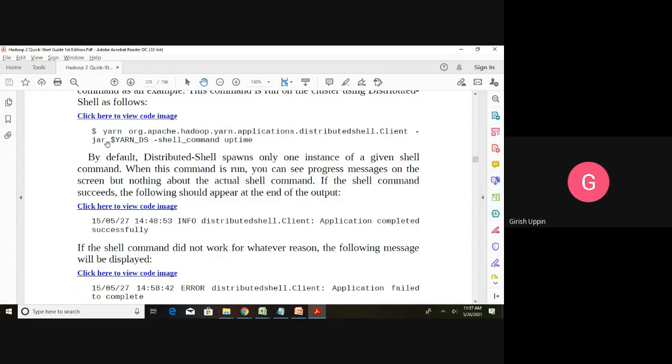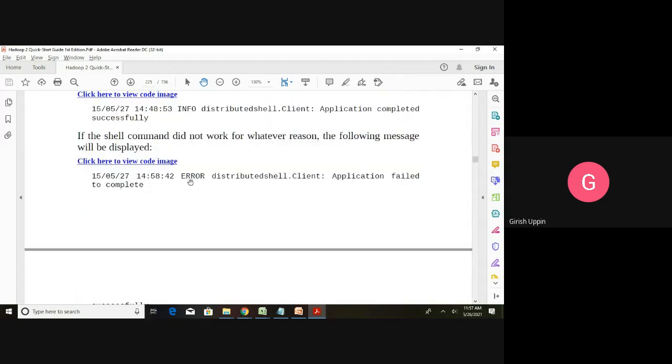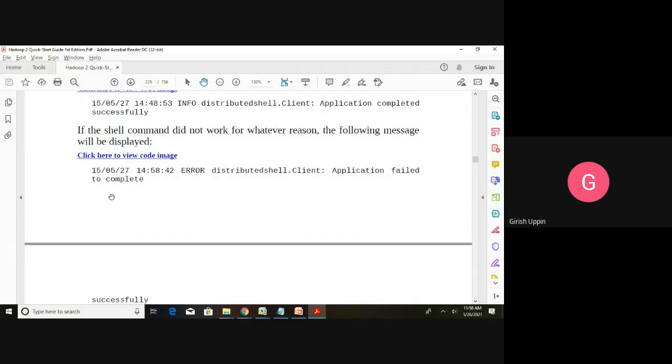If this command gets executed successfully, you will see an info message: distributed shell dot client application completed successfully. And if for some reason this shell command fails, then you will get a message saying error: distributed shell dot client application failed to complete. That is the message you are going to get.